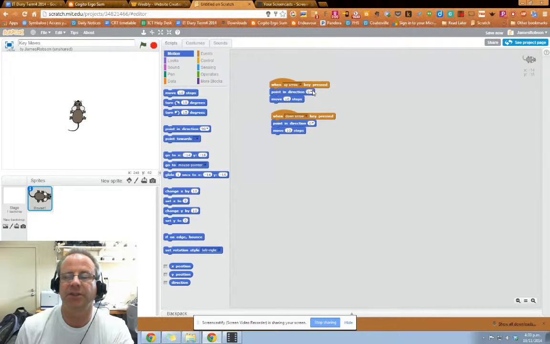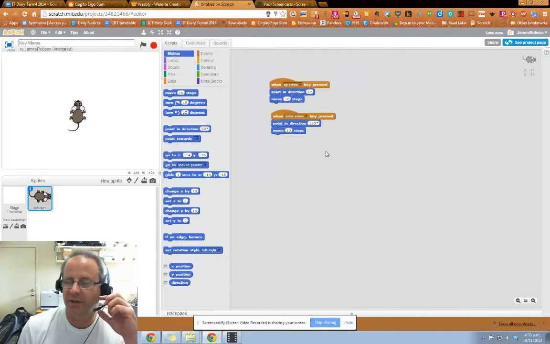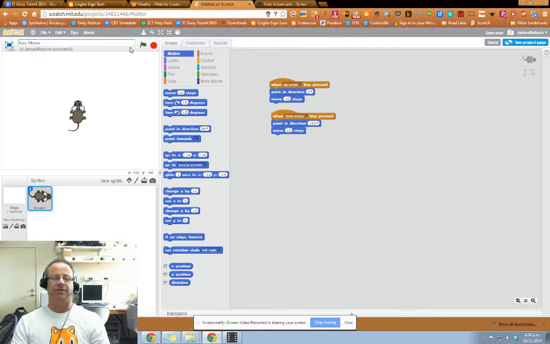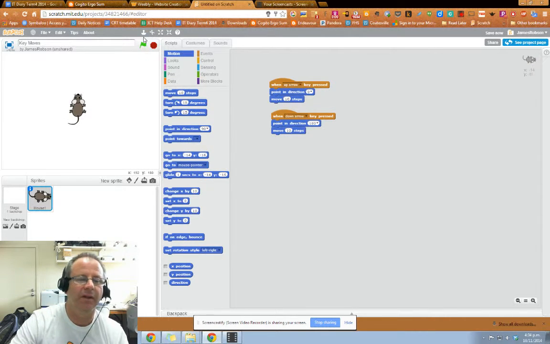Point direction 0 degrees. 0 degrees stands for up. We need to go down, so we want to change this point direction to 180, which is the down angle. Now let's try that. Okay, we've got our mouse moving up and down. Excellent.